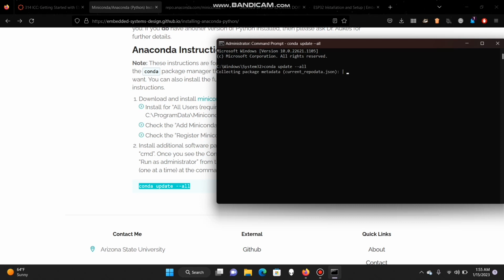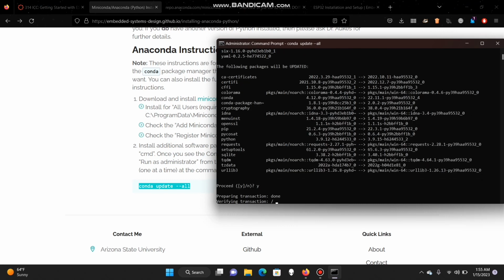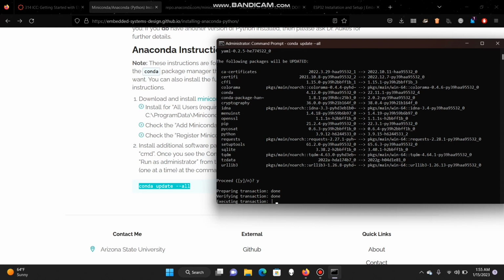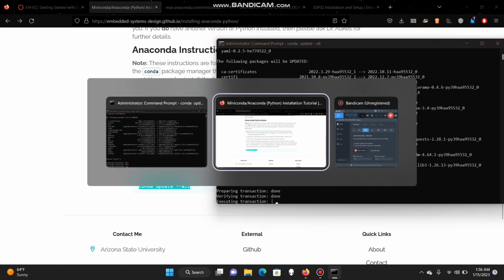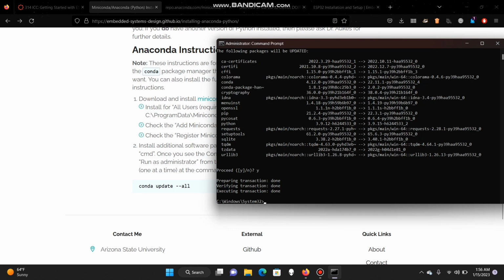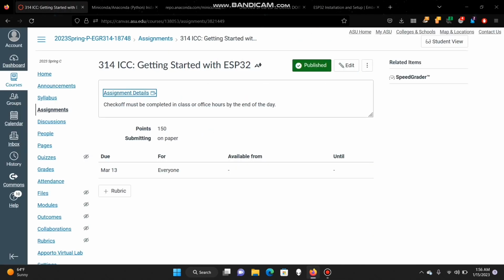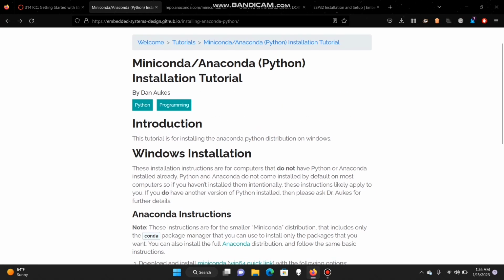it'll take some time. Press Y. Yes. Now you can see that it's all done. So you can go ahead and close this and go back to your page.